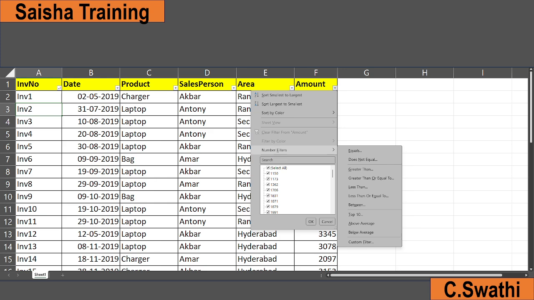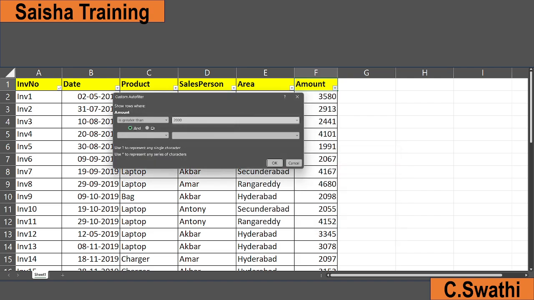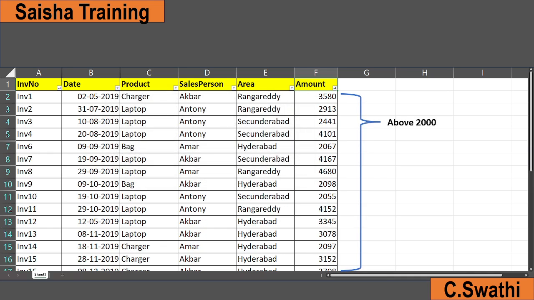Let us try number filters. These are the options we can find in number filters. Number equals, not equal to, greater than or equal to, less than or equal to, between, top 10, above average, below average, and custom filters. Let us try a number filter greater than 2000. All these records have the amount greater than 2000.